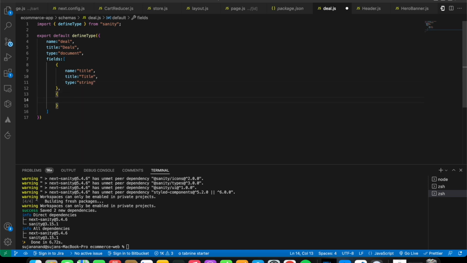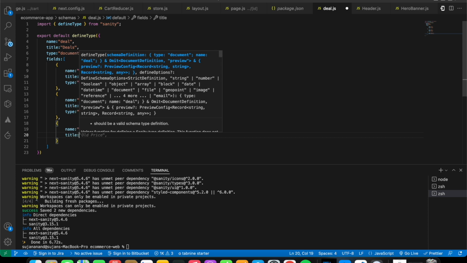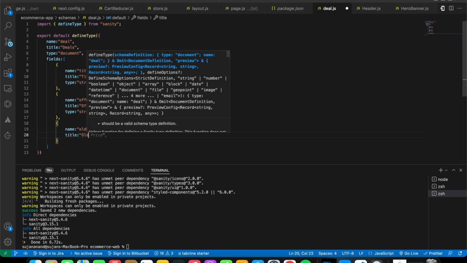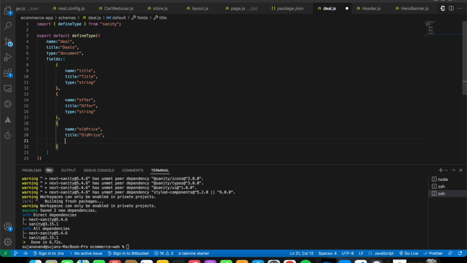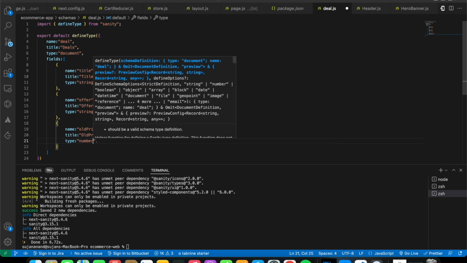After that we have the offer field. So we're going to say name as offer. The title is going to be offer with a capital O, and this also is going to be a type of string. All right, so this is the second field that we have initialized. Now the third one we'll be looking into is the old price. Here I'm going to say oldPrice, that is the name. And for the title we're going to say old price with a capital O, just like this. And this is going to be a type of number. So here I'm going to say type, and we're going to write number.